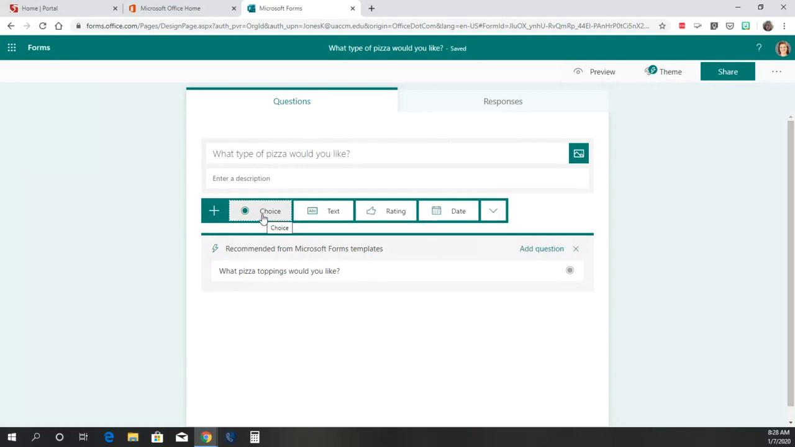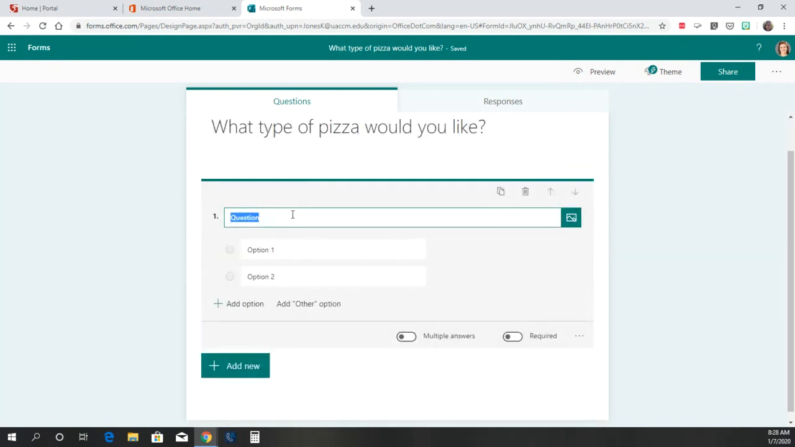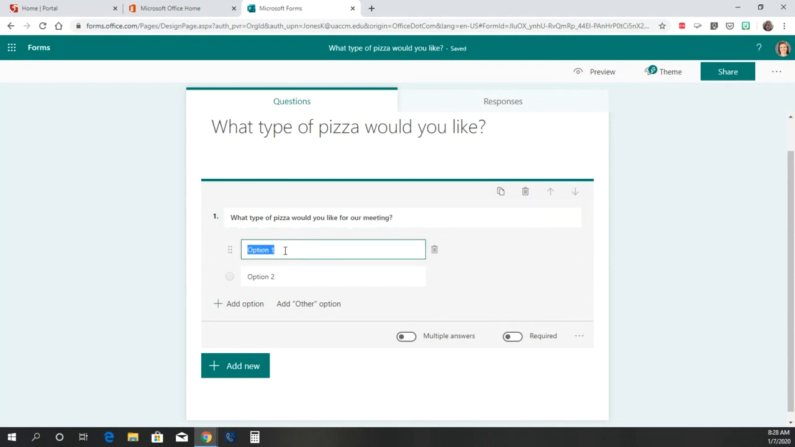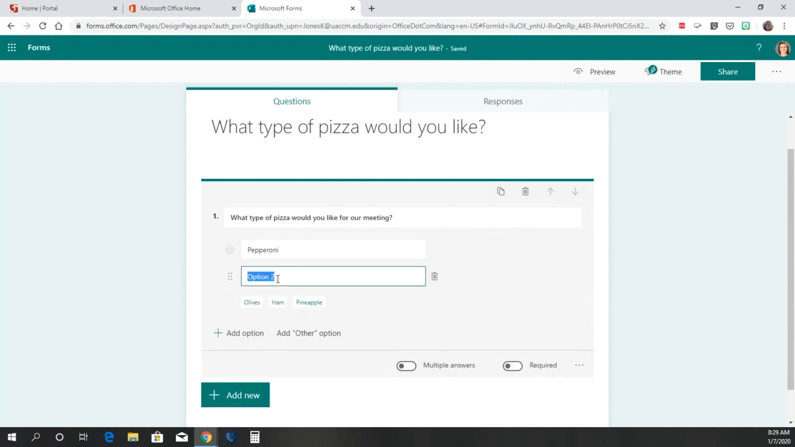I'm going to have the choices of either multiple choice, where people could enter text, they can give a rating, or it's going to prompt them to give in a date form. I'm going to go ahead and use choice, and I'm going to type in, what type of pizza would you like for our meeting? And I'm going to say pepperoni. I'm going to say sausage.